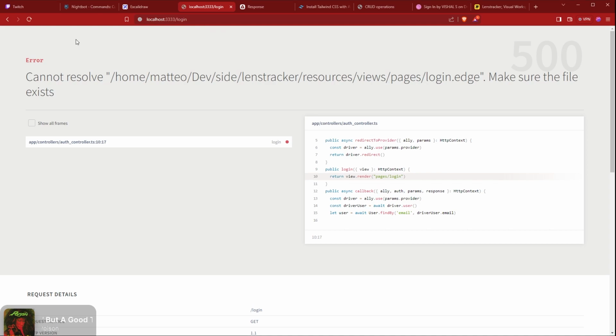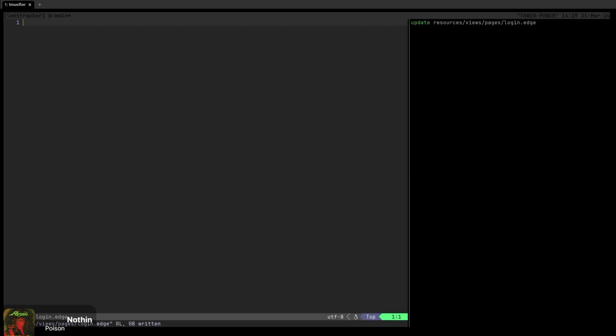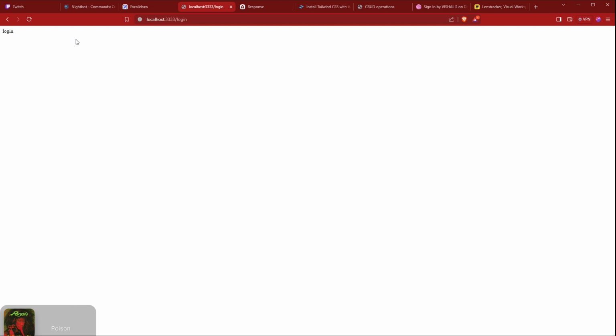Okay. Resources, views, pages, login.edge. That's what I've written. But let's just do something like this. And if I go back, okay, so we're actually loading the correct page, which is great. Now, we do have one problem, right?